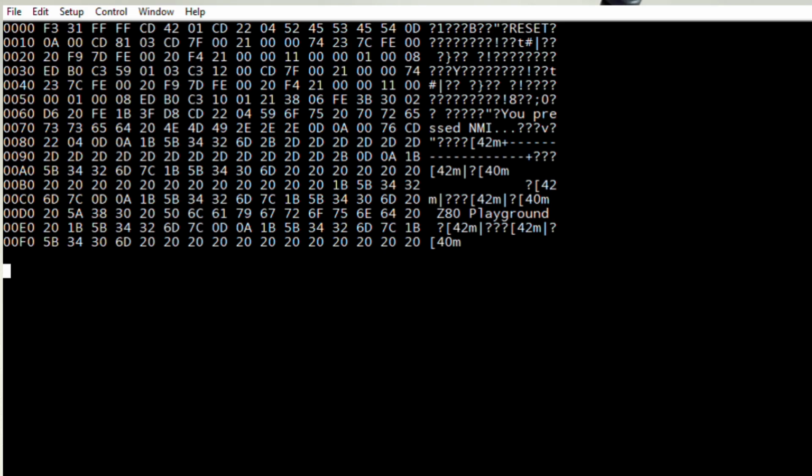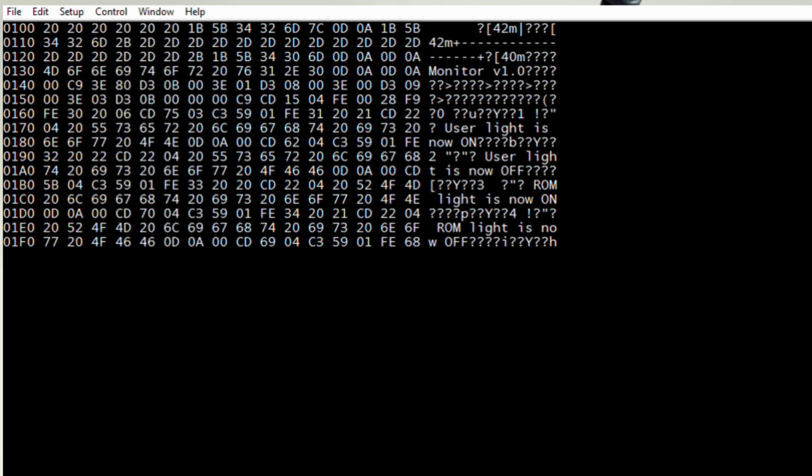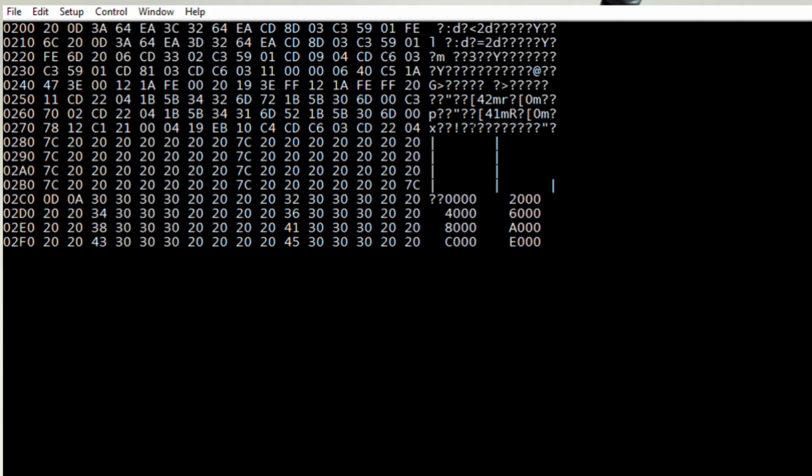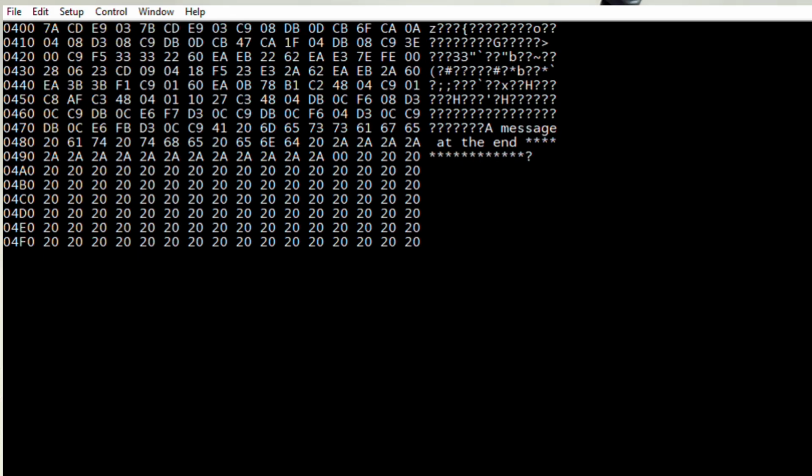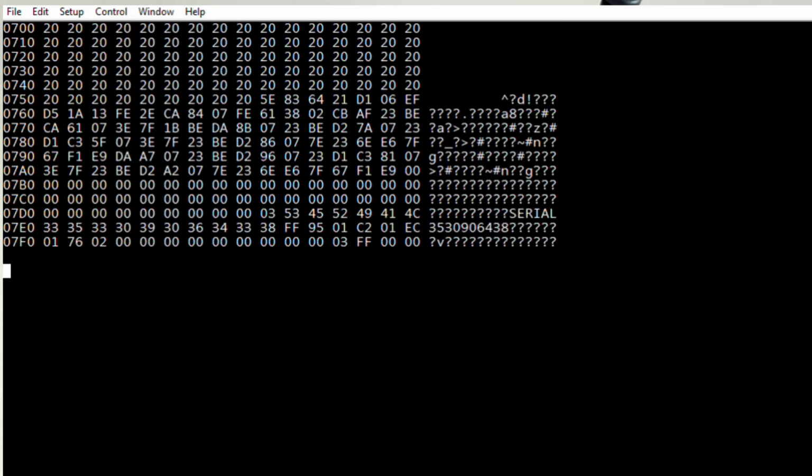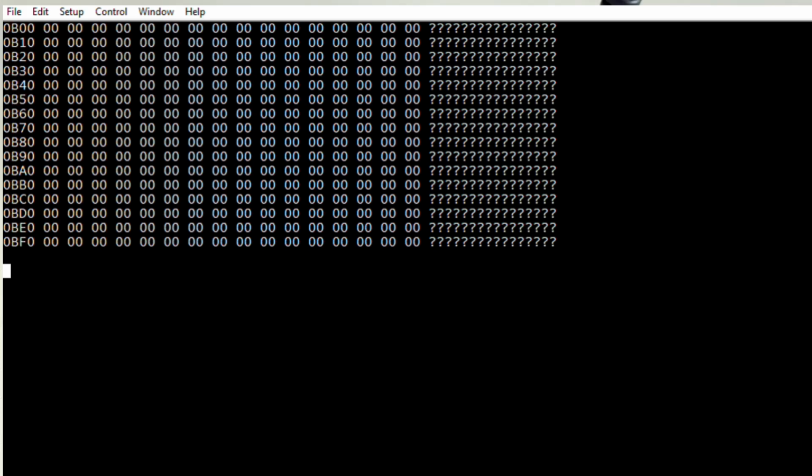And if we step up through the pages, we can look at, well, this is the ROM program here, the monitor program, and that isn't particularly long. I put a little message at the end just so I can see where it finished. And the rest of this is just garbage that's sitting in the EEPROM.